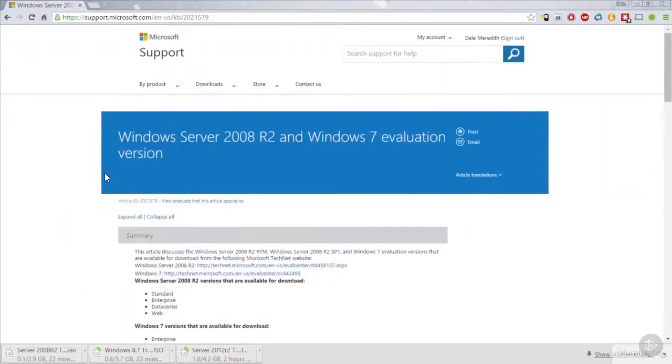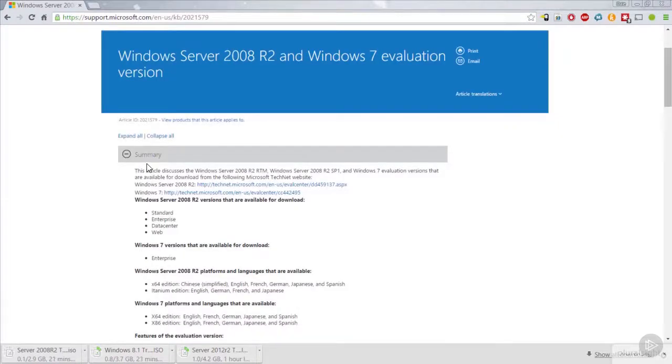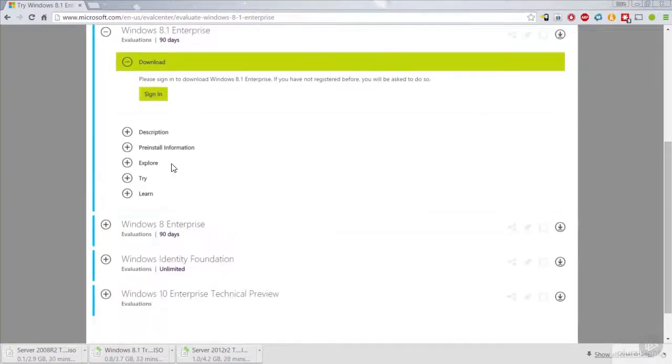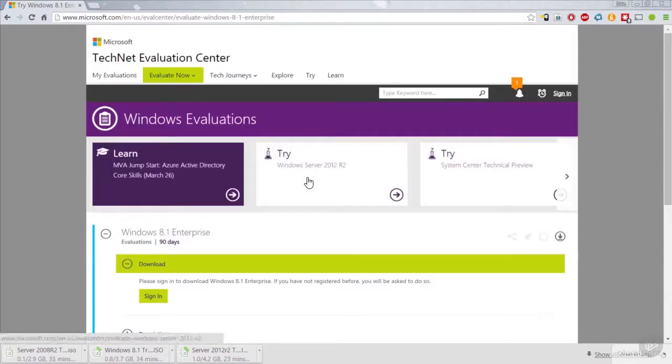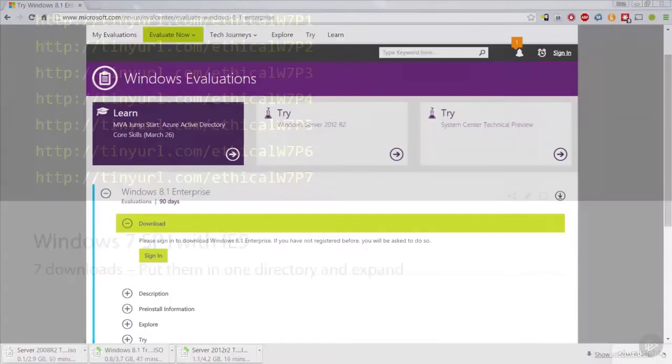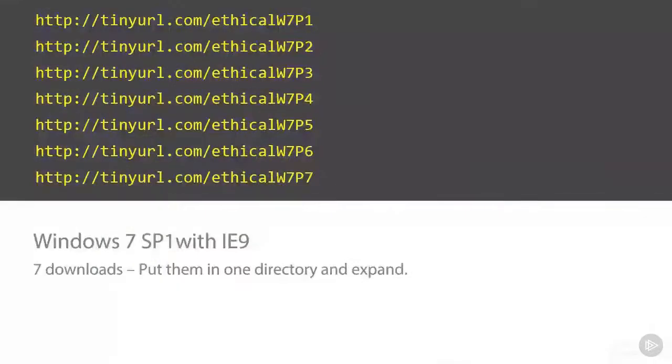It takes you to this nice little article about how you can get a hold of these. If you click on the link for Windows 7, it actually takes you to the eval center and does not pull up Windows 7. It pulls up strictly the Windows 8 stuff because they've taken the 7 off. Now, in order for me to fix that for you guys, what I've done is there is an evaluation version available to you. Now, this evaluation version is based off of Windows 7 Service Pack 1 with Internet Explorer 9.